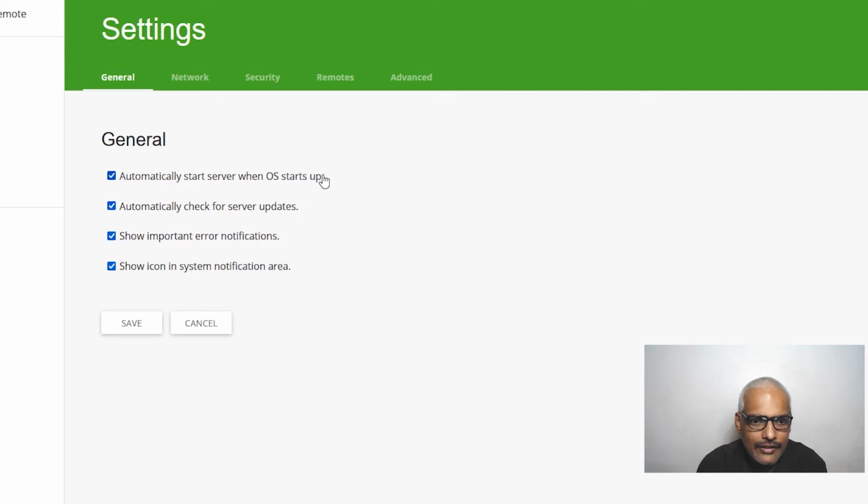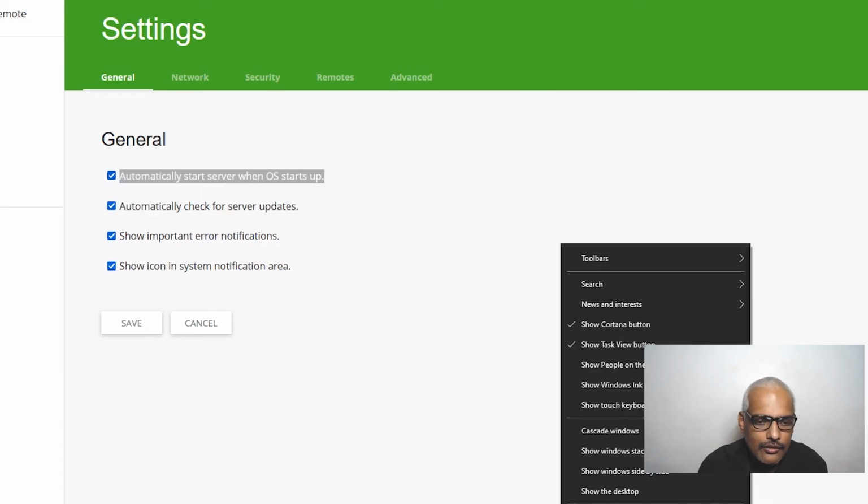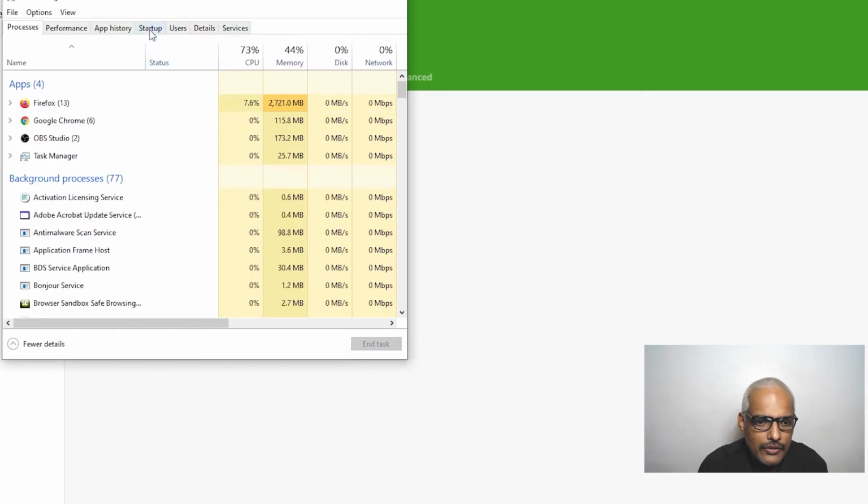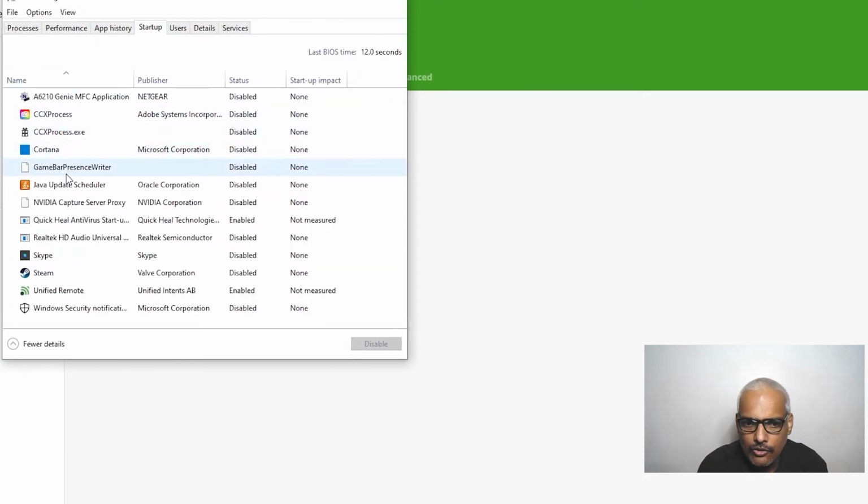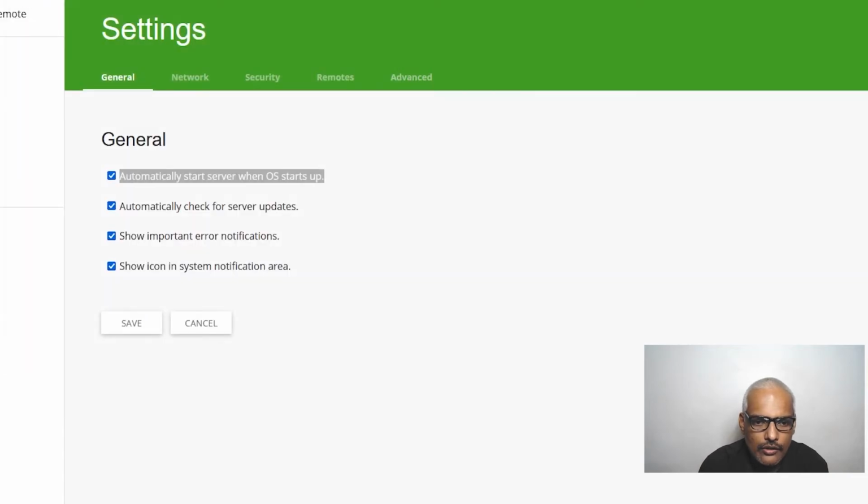So if you have a wireless Wi-Fi network, it is better to connect in the Wi-Fi network and make sure that it starts when the operating system is switching on. If it is not running, then this will not work. So inside the computer, whenever your computer is switching on, make sure that this is enabled. So you go into your startup menu from your task manager and make sure that this particular thing is enabled.